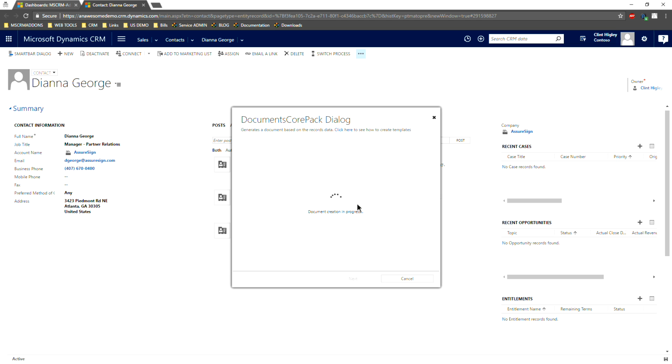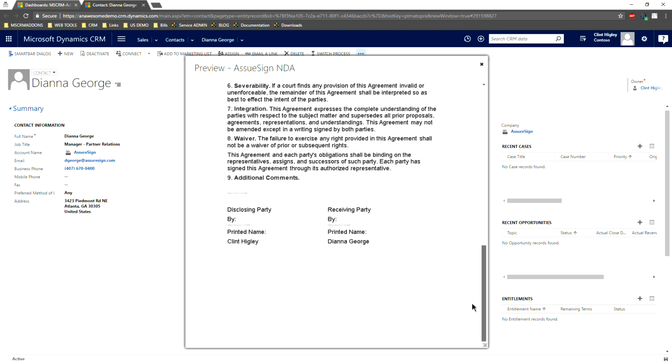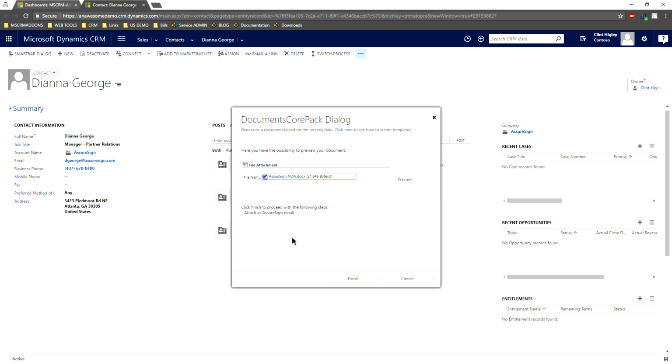Okay. And now basically what it's doing is taking the information from CRM and merging it with the DocumentsCorePack part. Like I said, it's just taking that template, pulling the information from CRM, and putting it in there quickly and easily. Again, I have the ability to preview this. You can see I've inserted the date and the other company name. If I come down here, you can see I've got a couple little placeholders. These are my AssureSign fields. Naturally, they're not filled out because we have to go through that process. In order to do that, I'll click Finish, and this will fire off the AssureSign process here.